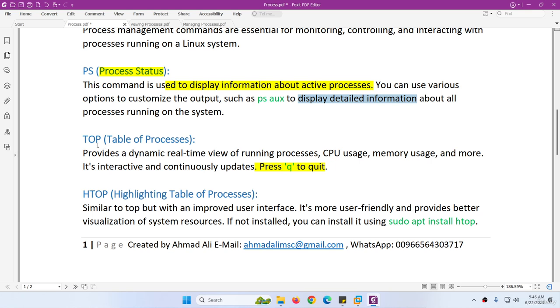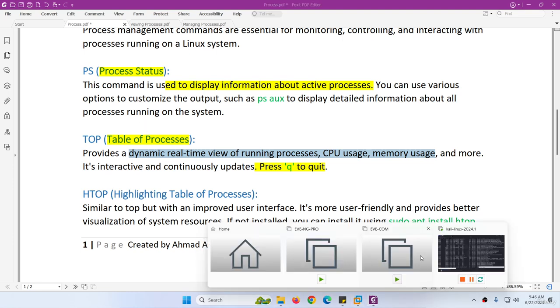The next one is top. Top means table of processes. Again, this top command provides a dynamic real-time view of your running processes, CPU usage, memory usage, and much more information. And if you want to quit, you just need to type Q to quit from the top command, same as ps. So let me quickly show you top as well.